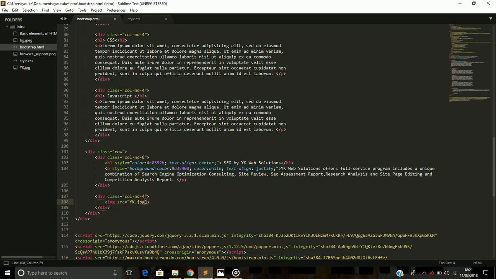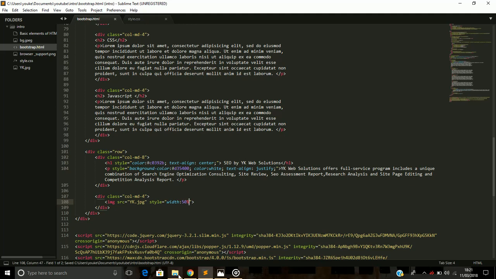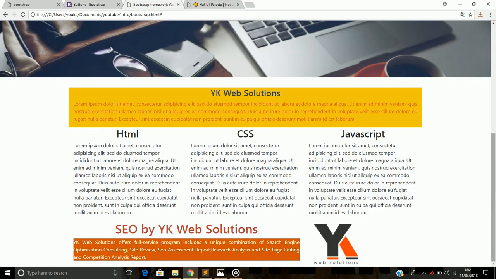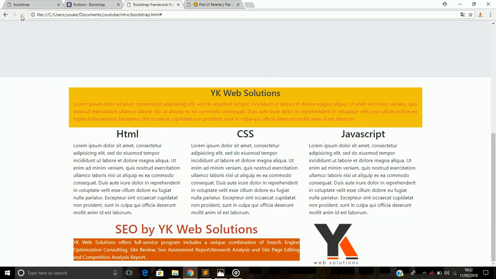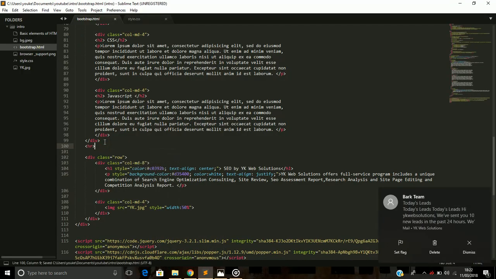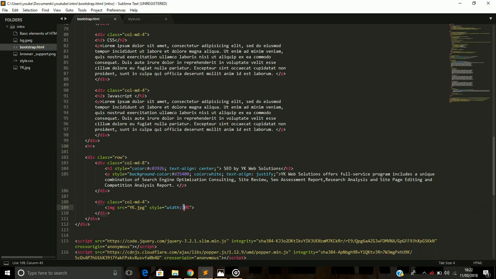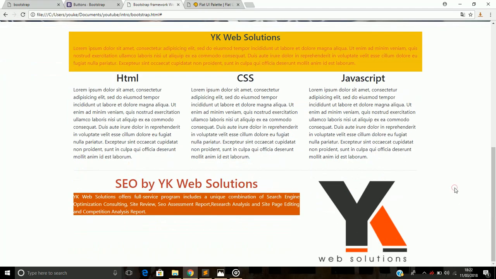So what I do, I give style width 50%. Yes, I had a little problem. So if you can see this, to split up, I can draw a horizontal. And we can do it now, 100%. Let's see how it comes. See? So you have to define the width, otherwise it will go up.